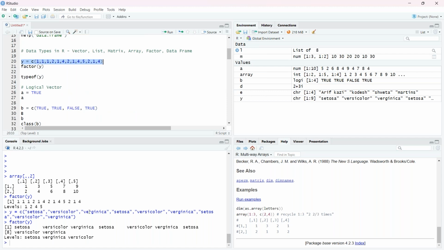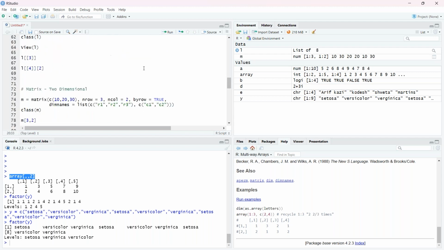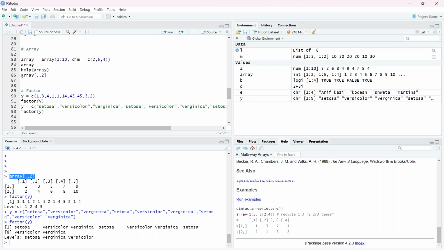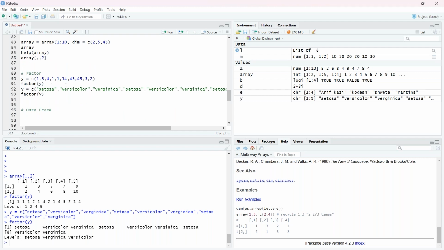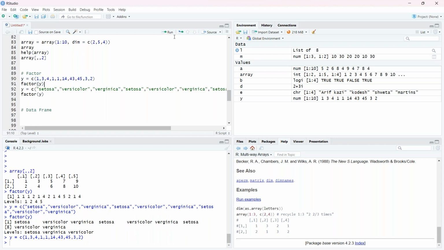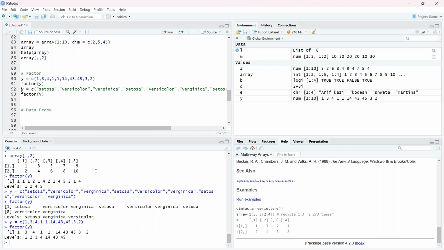Okay, and here you will find that after this particular code, after this particular code, you will find that array. This is my code. I executed this, and after this I directly executed factor of y instead of executing y first. So let me go and run this, and now you can see the factor. My bad, guys.